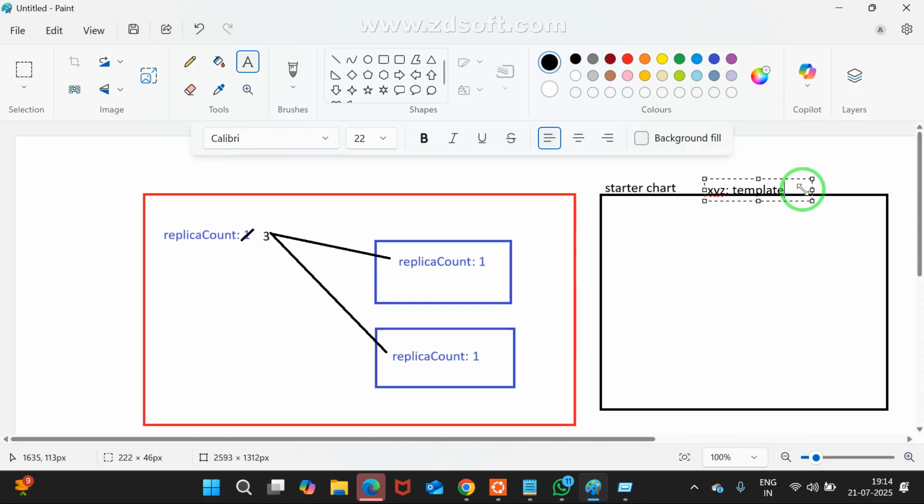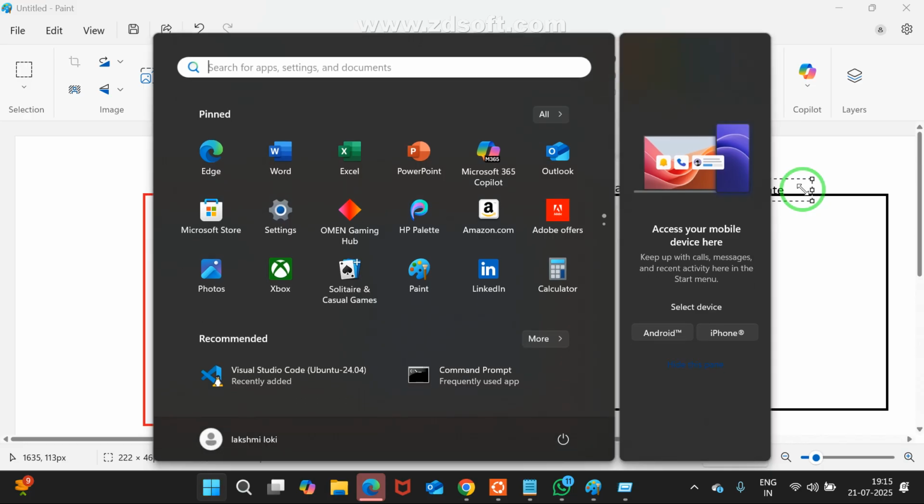Anyway, tomorrow we'll work on this starter chart, and we can understand what happened. Till now clear? Please respond. Yes, sir. Good. Okay.